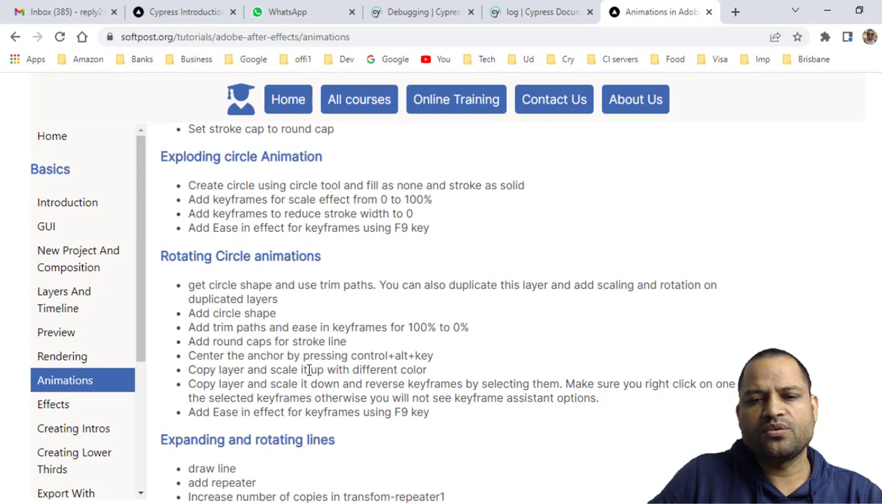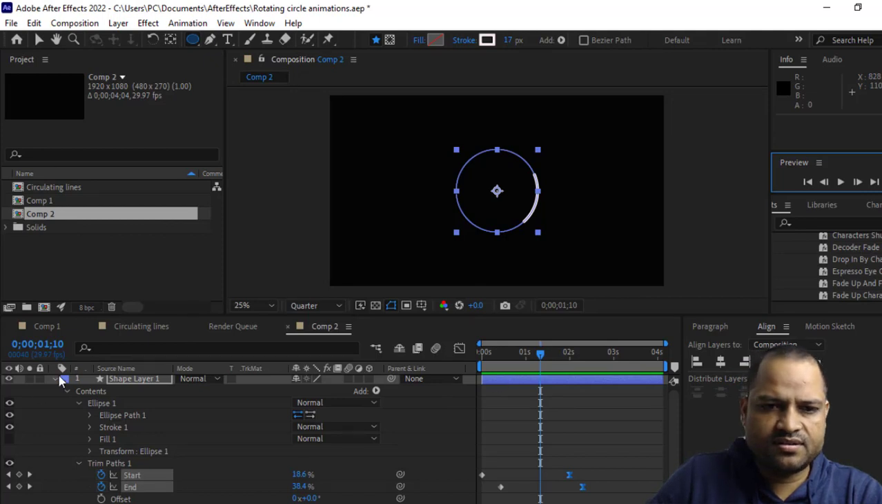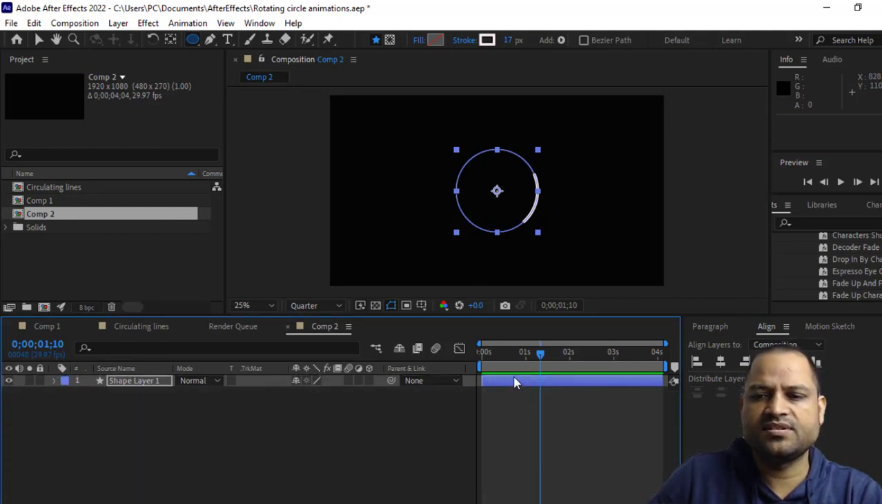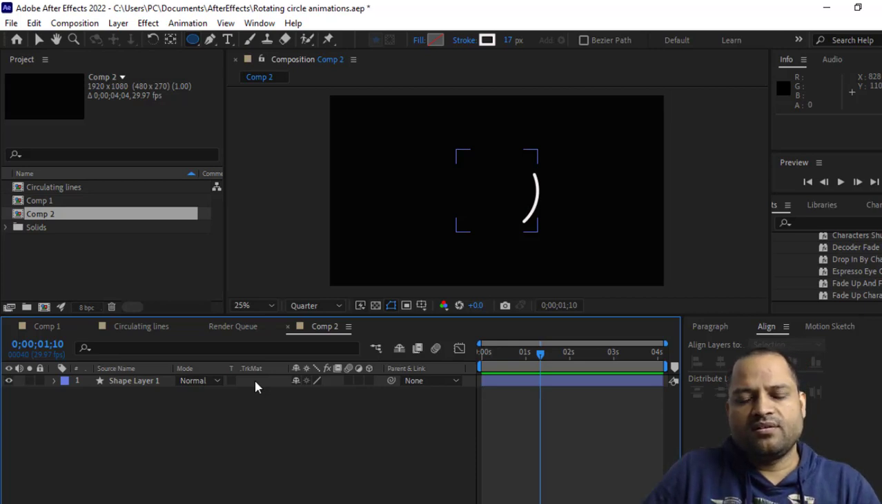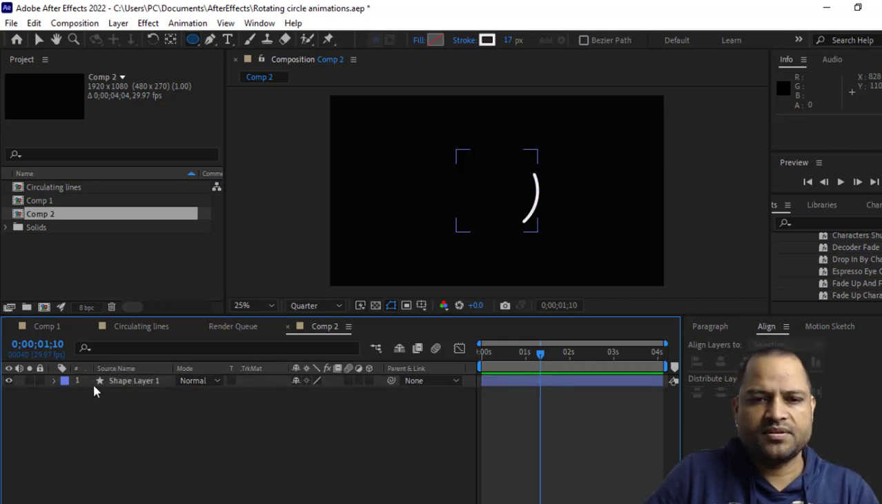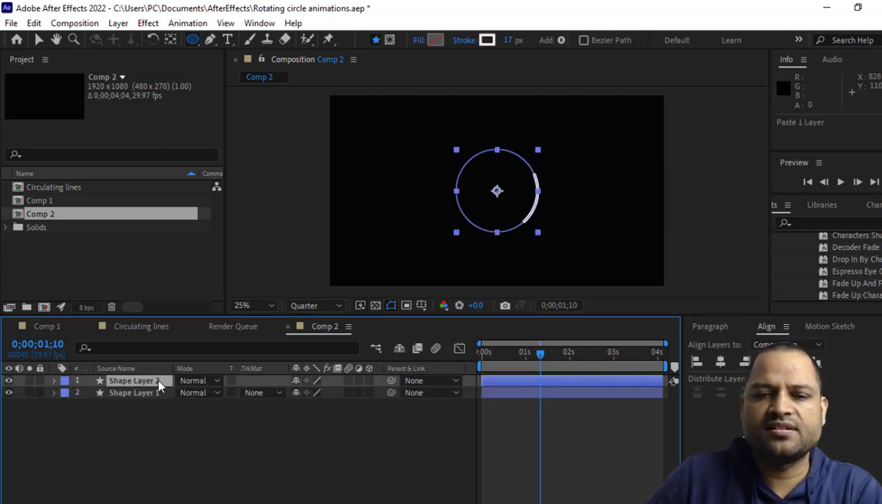So what we are going to do now is we are going to copy the layer and then scale it up. For that I will just collapse this. Now to copy the layer, we just use Ctrl C or Command C, and then Ctrl V. As you can see, the second layer is created. Now this is the exact same copy.